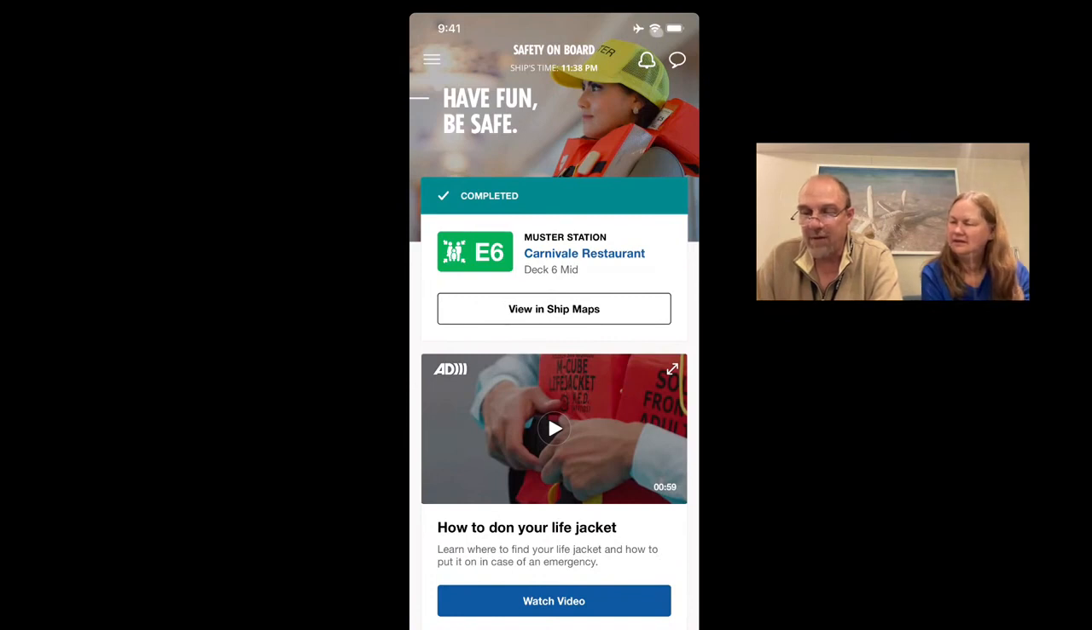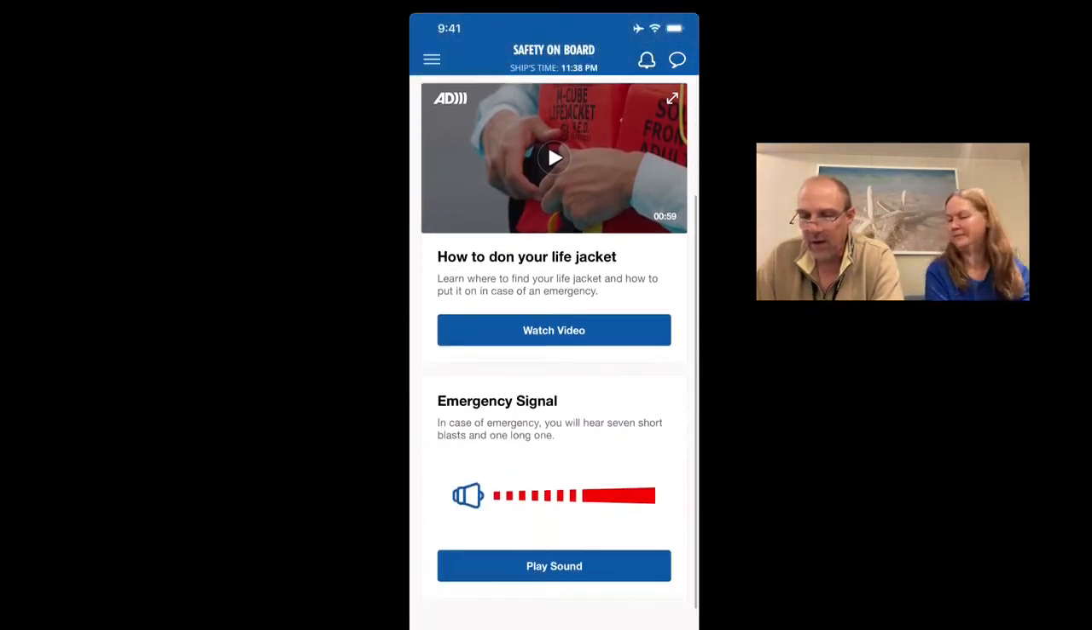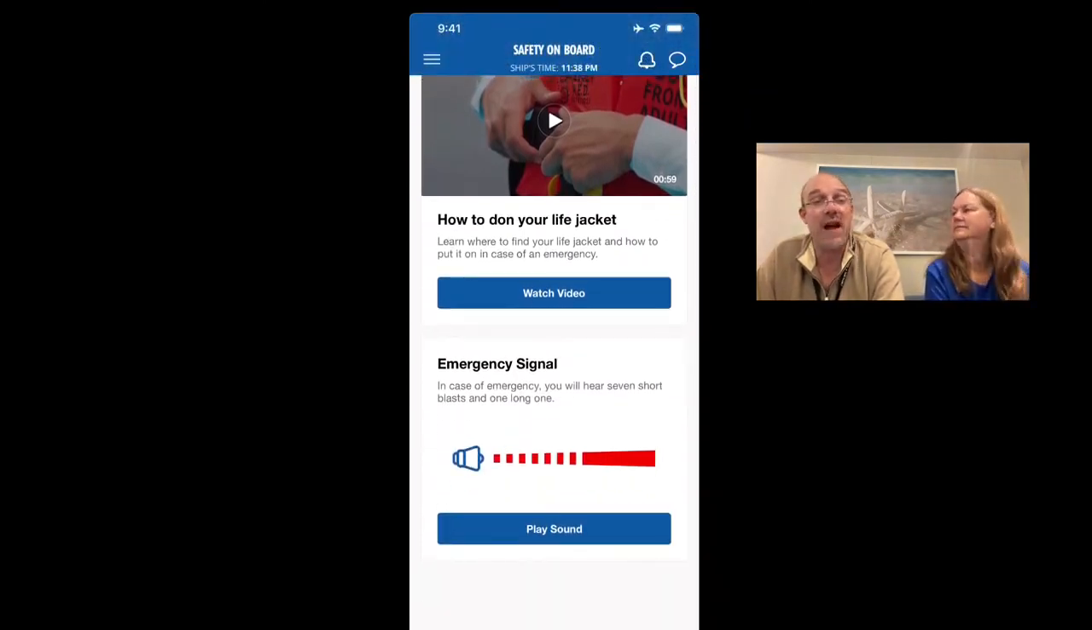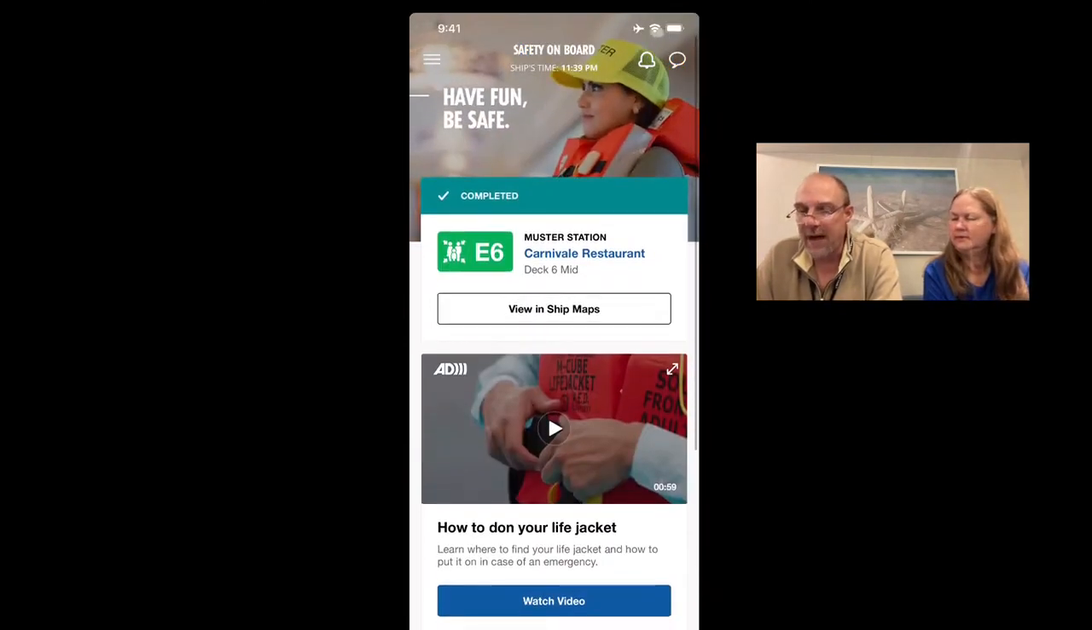Safety on board. This is where your muster station is. If you want to know how to put on a life jacket, you can watch the video. I'm not going to play that for you guys, but you can play what the emergency signal sounds like if you've never heard one before. Okay? So hopefully this helps you navigate the ship's app.